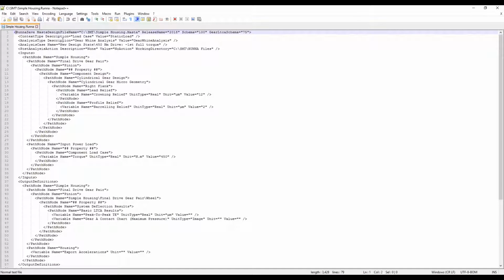It contains settings at the top here, things like the load case that we selected, the working folder, the analysis type that we're running. The next section here is the inputs. So we added the 3 inputs, the crowning, the barreling, and the torque, and these values that you currently see, they're from the current design.